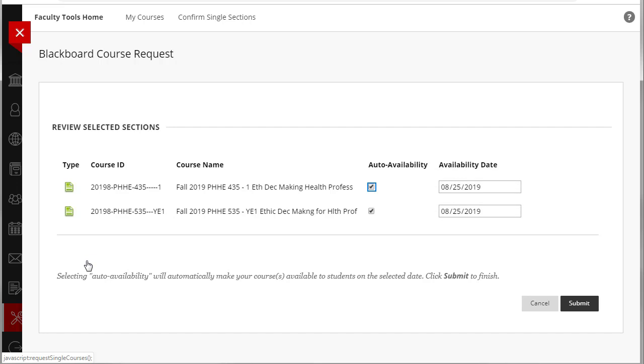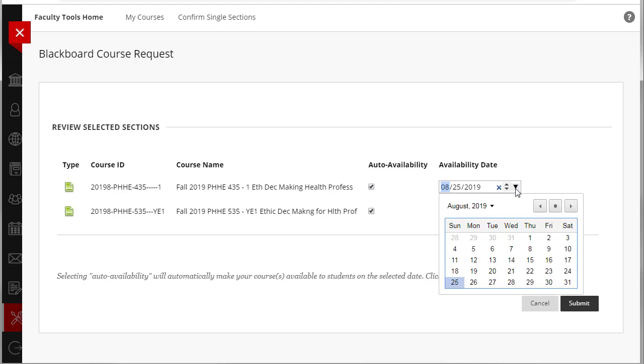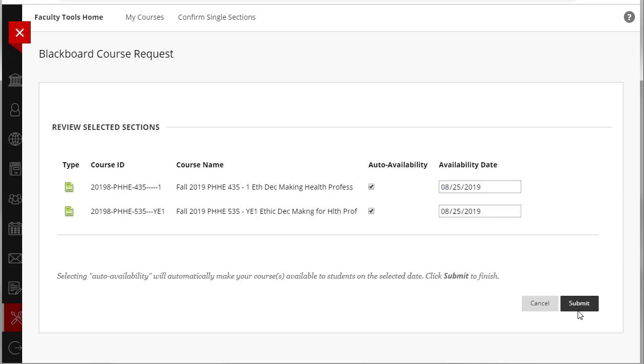If you wish to opt out of auto availability, uncheck the box. In this case, you will need to make the course available manually when you are ready for students to access the course. If everything looks correct, click Submit.